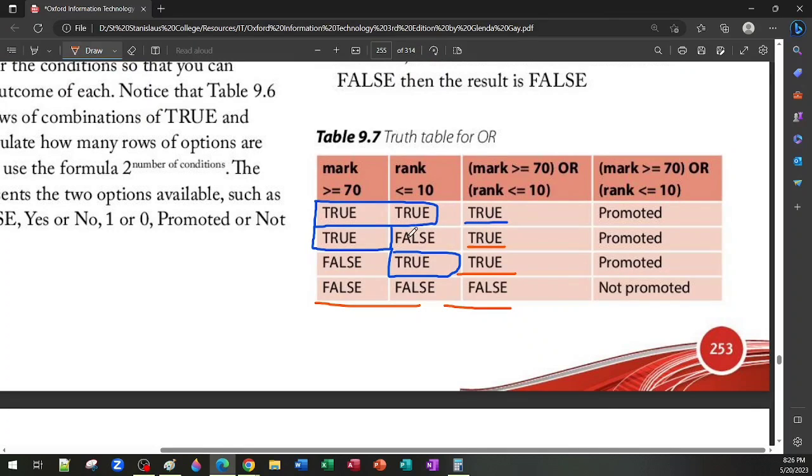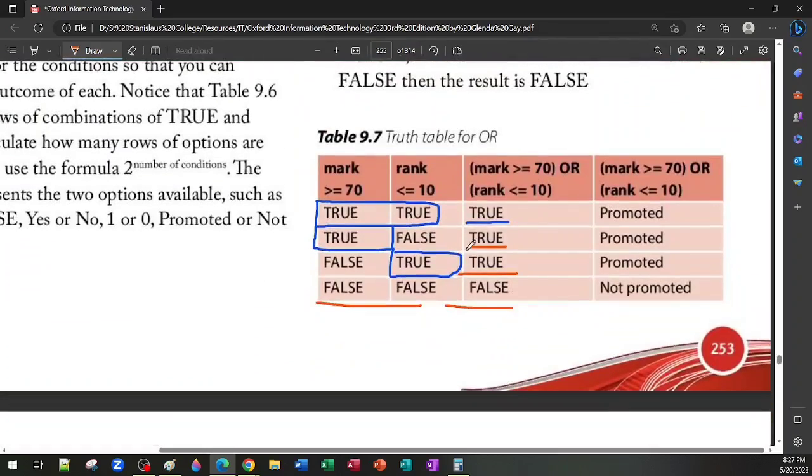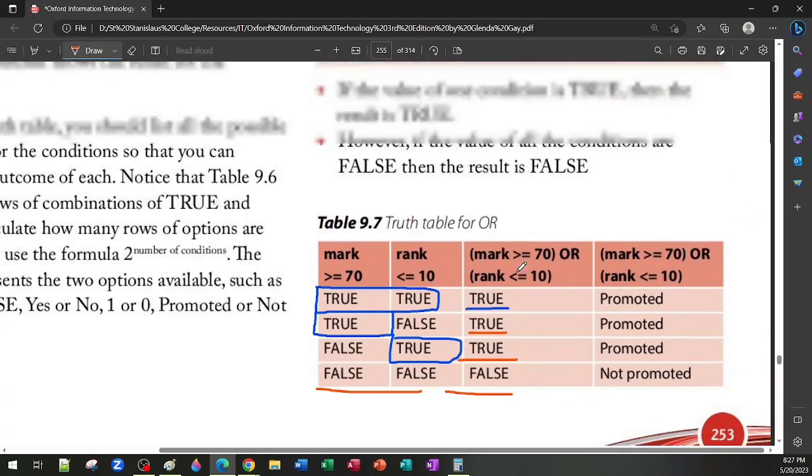So you just got to remember this truth table here. The way I remember it is that for the AND, all true give you true. Everything else is false. Any other combination is false. For the OR, all false give you false. Basically opposite. All false give you false. Any other combination gives you a true.